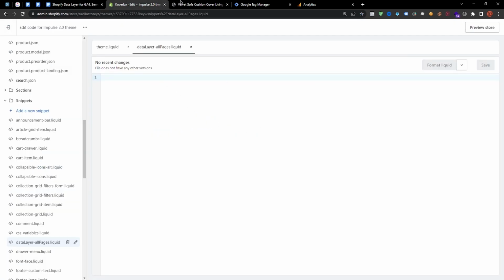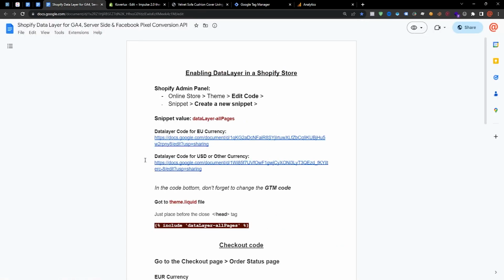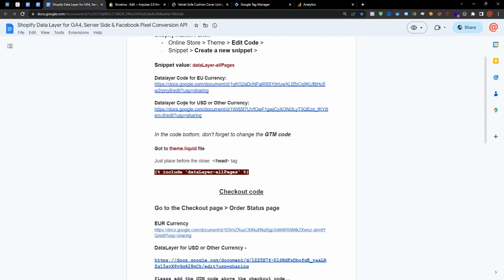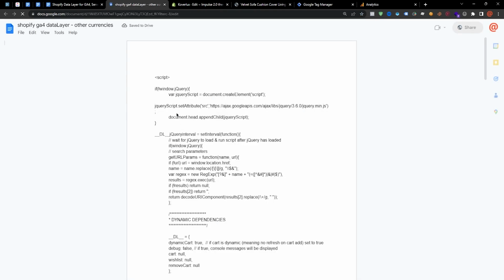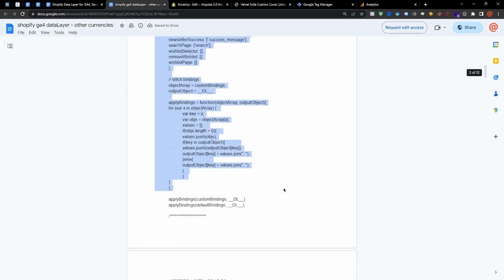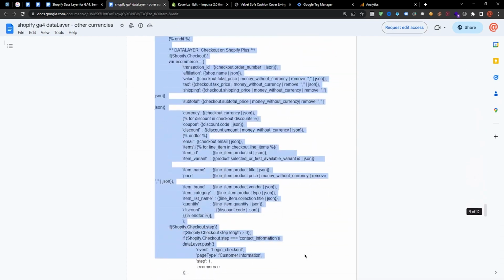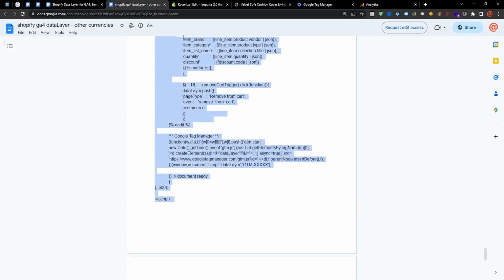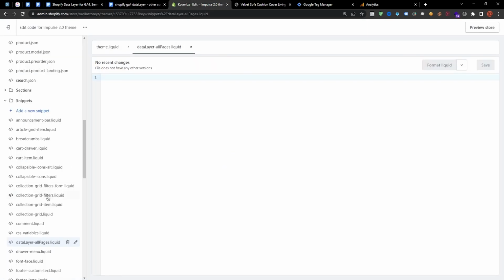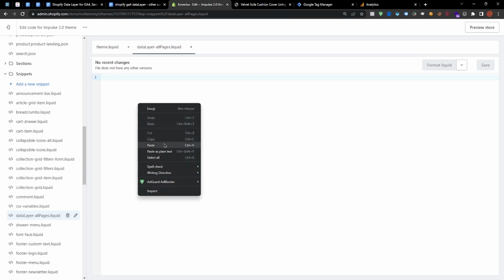Okay, my store is USD currency, so I am choosing the USD currency data layer code. Just select the doc file and copy the whole code. Copy it and go to the theme, and just paste it in the data layer all pages.